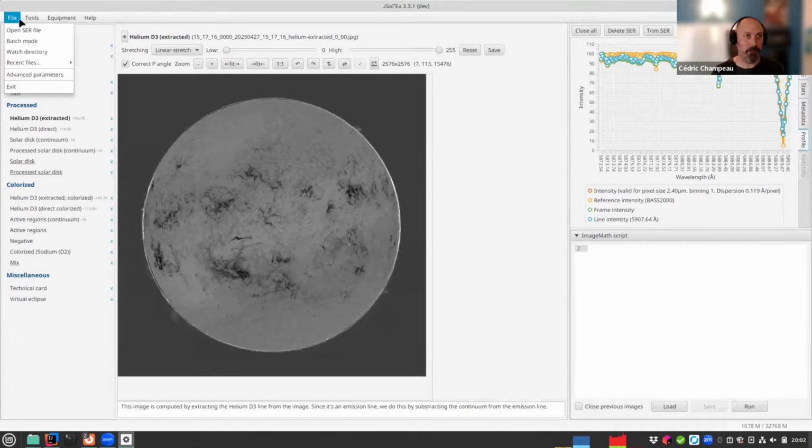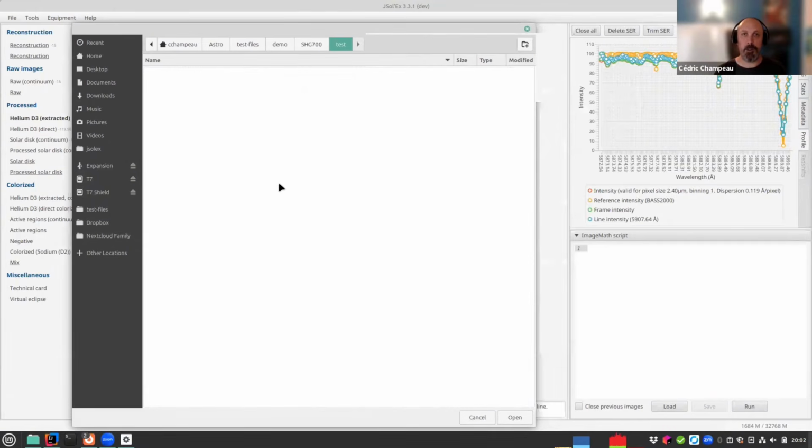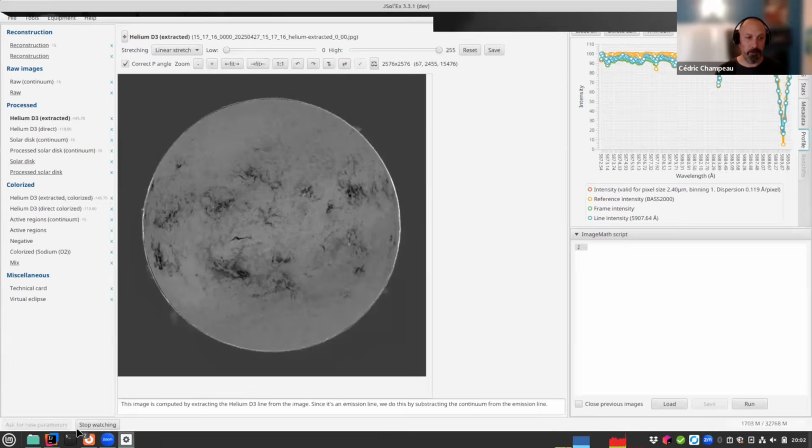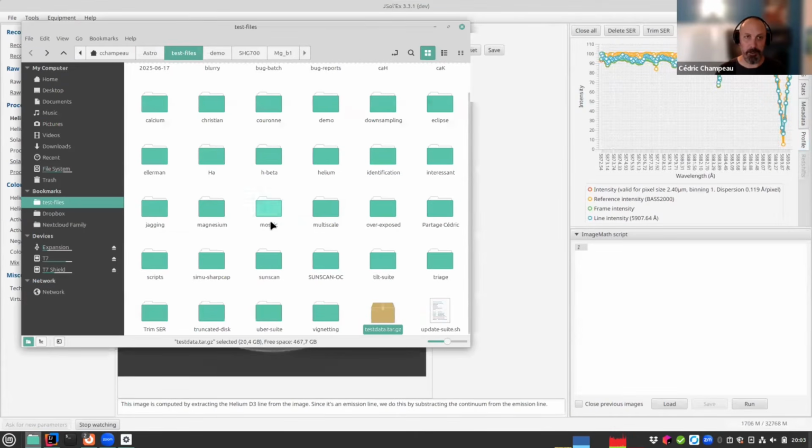So one option that you have there is to go and select the watch directory feature. And this is something I use every day, basically. So I'm going to select watch directory, and then we're going to create just a test directory to simulate what would happen with SharpCap if I had new scans coming up. So I'm going with this test directory, select open, and now you see that at the bottom, JSolEx is watching. So it's watching for new files to show up in that directory.